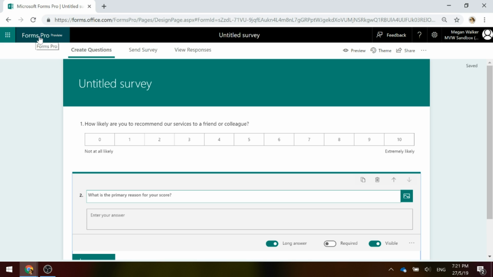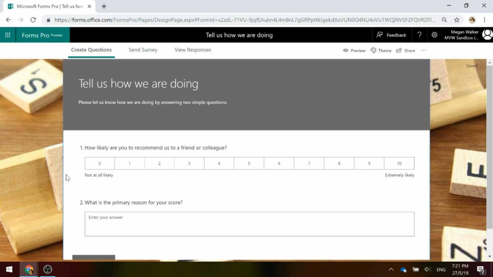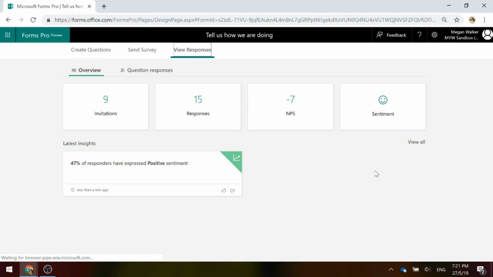So let's go to a survey that I've already had this Net Promoter Score on. Here we can see that question again, how likely are you to recommend us to a friend or colleague? I'm going to go ahead and view the responses. Now, we can see here we've got the usual stuff, the invitations, responses, a sentiment, and then we have the NPS score. This is saying that for all respondents for this specific survey, using that calculation, the percentage of promoters minus the percentage of the detractors is a negative 7.